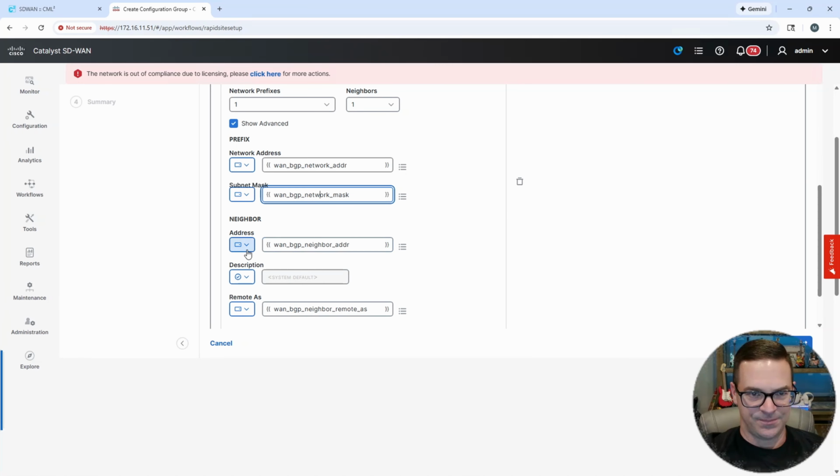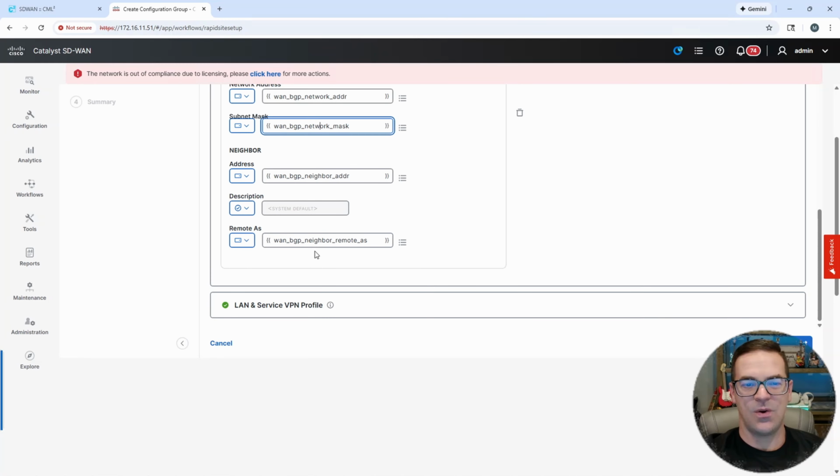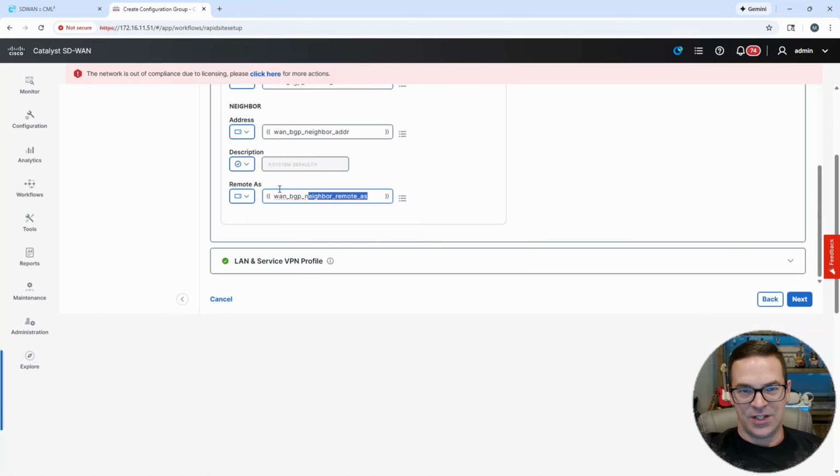Now for a neighbor, this is where we're actually going to tell the router, hey, which neighbor am I peering with? Okay, what's his remote autonomous system number? So all the configuration bits and pieces we need to successfully turn on BGP. And again, you can change all these variable names. I'm just leaving them to show how simple this can be, right?